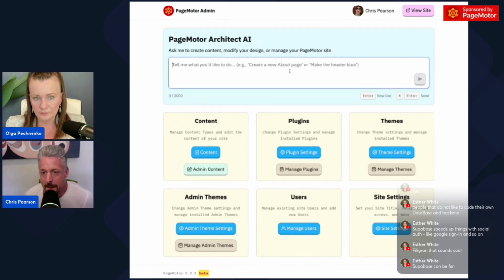Now, I've got this prompt in here, and so far I've only developed it so that it can create some pages. It can create some content, but it's actually pretty interesting here. So let's get it to create.